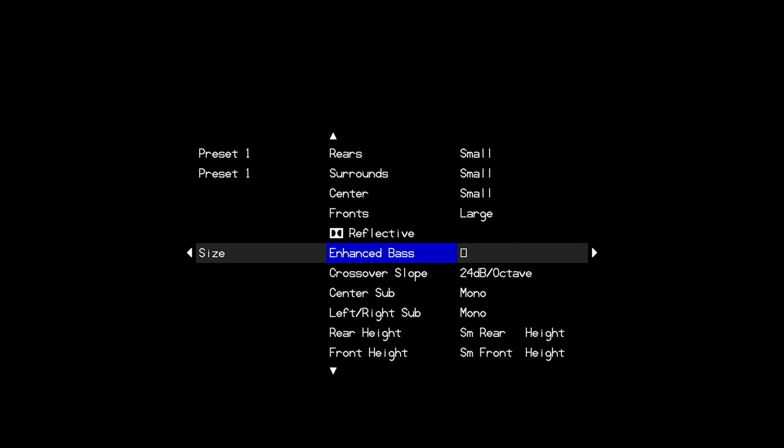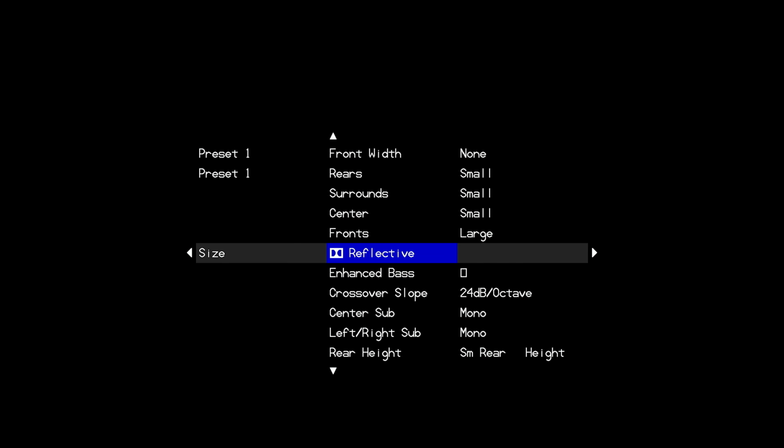Regardless, you can use enhanced bass to tell the subs to play along with your large front speakers, regardless of whether it has bass information being sent to it. At this point, we've covered most of the options available in the speaker size menu. The most important thing being to deactivate or set to none any speakers that you are not actually using in your system. We had to do that with our front width channels, and we would have done that with any other channels that we're not using in the system.